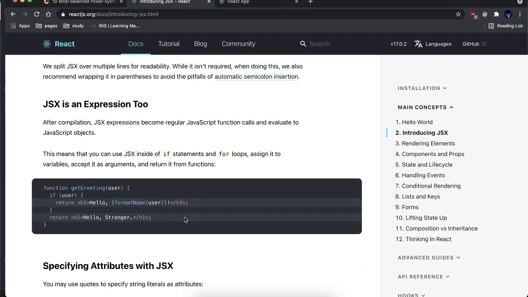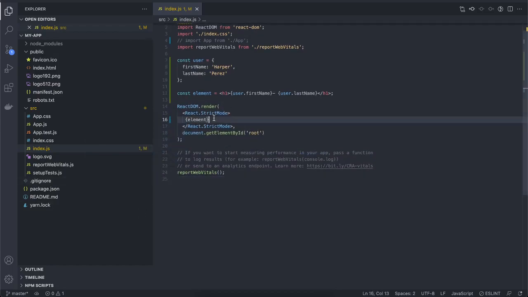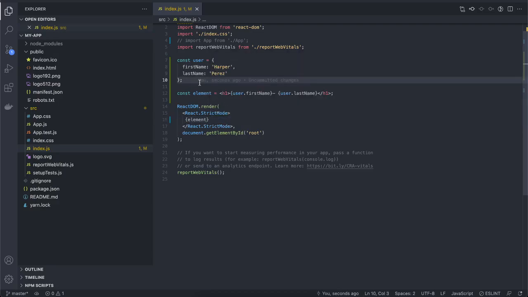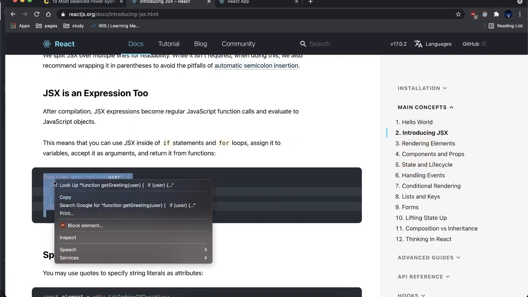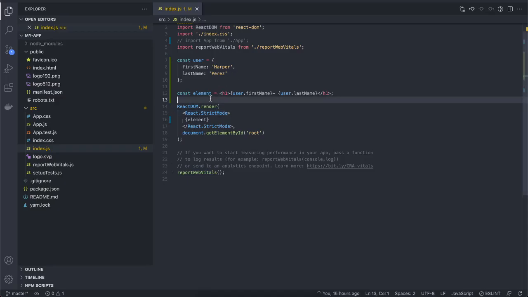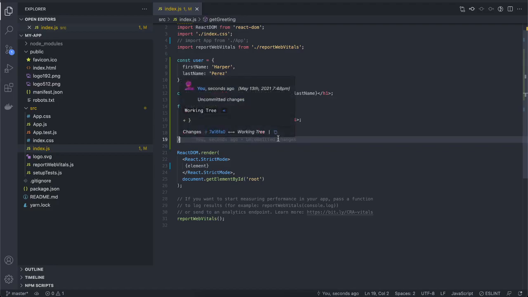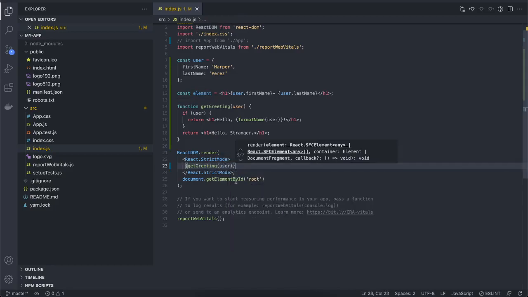Conditional. So this is something we can see. Let's do it this way. We have user here and something like this, so we can just copy this line of code. This is a function where if the user is available, then we print the user, otherwise we print stranger. Now instead of this, we can print this, hello stranger, and we pass the user into the method.